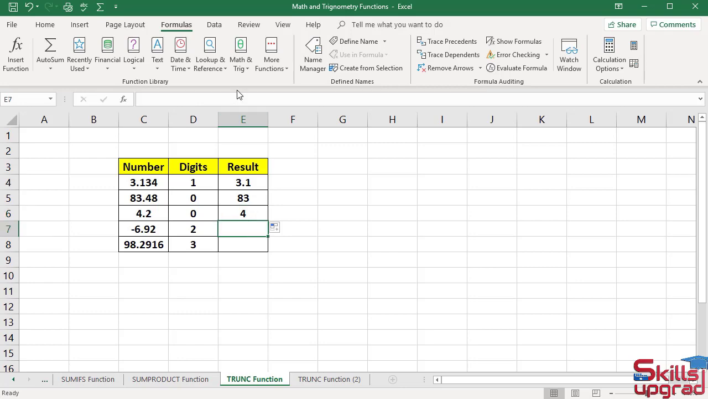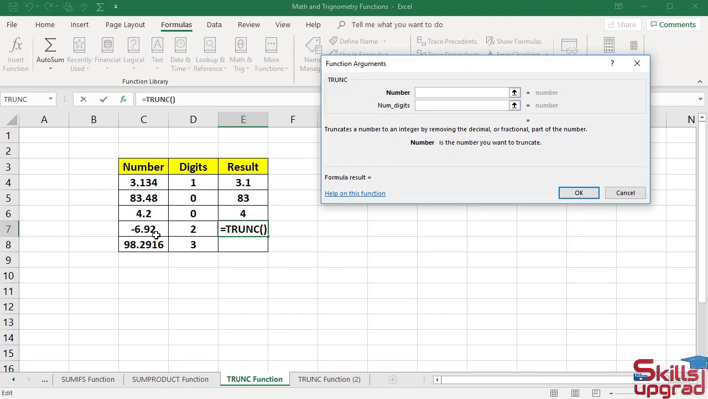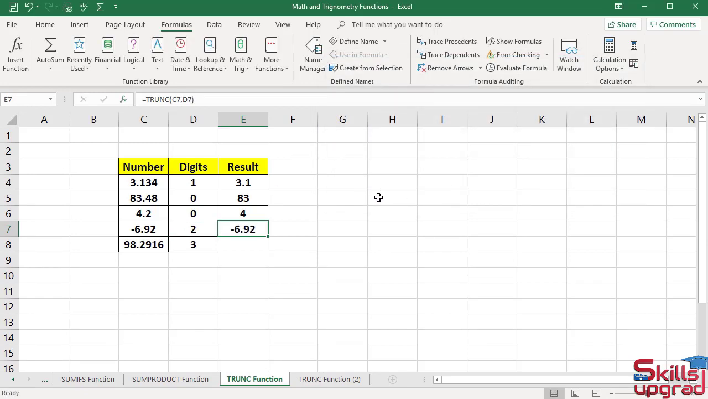Active this cell. Click TRUNC function. In number box, select this cell reference, press tab key. In numDigits box, select this cell reference, click OK. Function returns the same result with negative sign as in this cell because 2 is entered in numDigits box. Paste the formula in this cell, press mouse and drag to this cell.